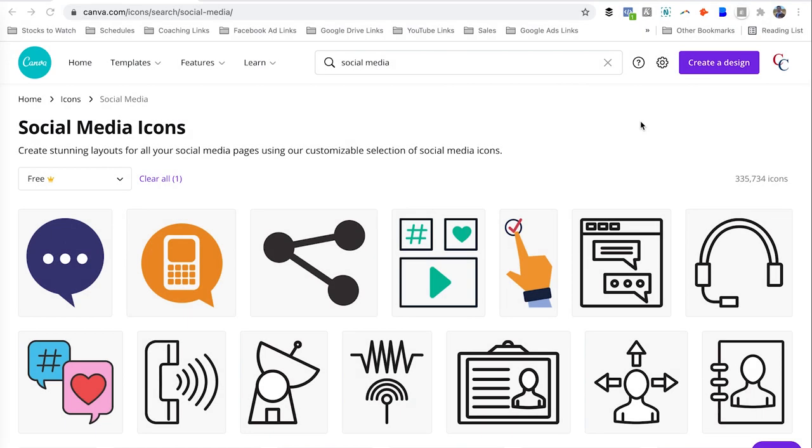Okay, so let's get started here. First of all, you're going to want to have a Canva account. So you're going to want to go to Canva, C-A-N-V-A.com and start a free account.